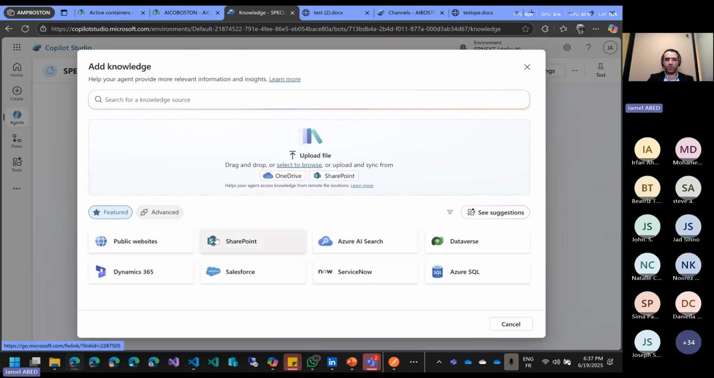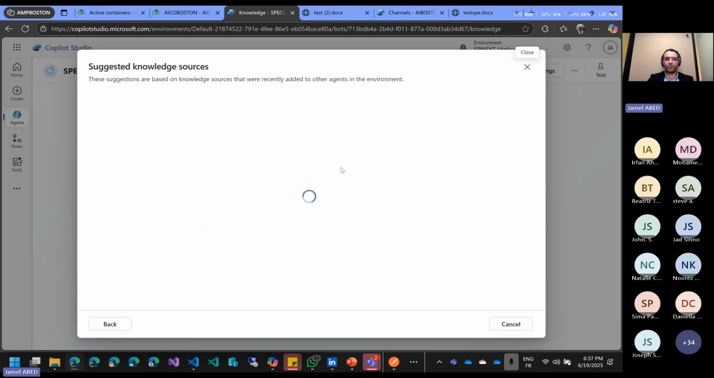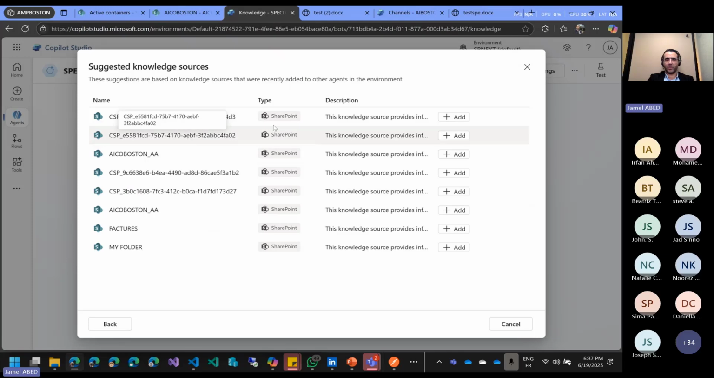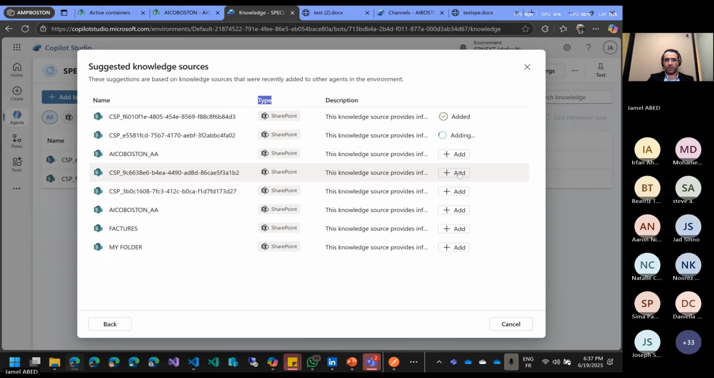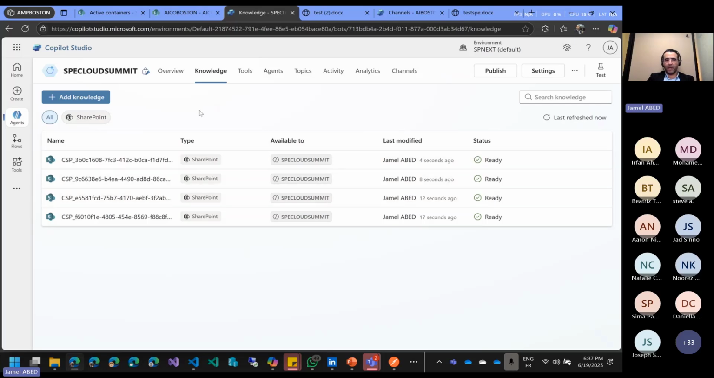I will add knowledge and look at the suggestions. Here I have the suggestion for my container. For example, if I want to add, as you can see, the SharePoint embedded container start.csv, I will add it here, and this one I will add. It's added, and I will add this one too. I didn't rename it. So here I will add it for the container. Okay, and now if I check my knowledge for my AI agent, I have the container.